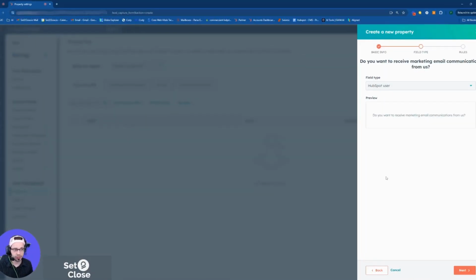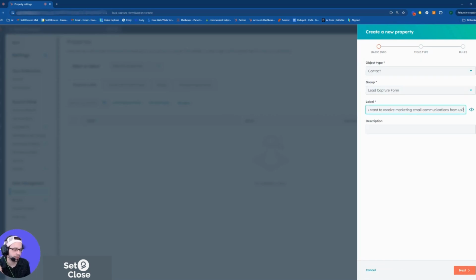So we can define those with HubSpot user properties. And you can have a bunch of different individuals who touch on a deal and define that this way using this HubSpot user property. All right, so what do we have next?